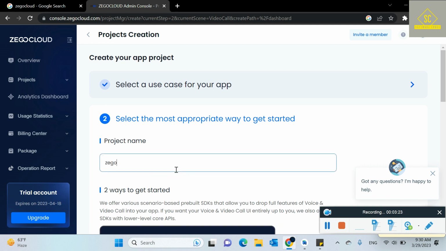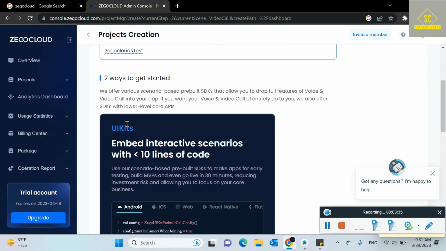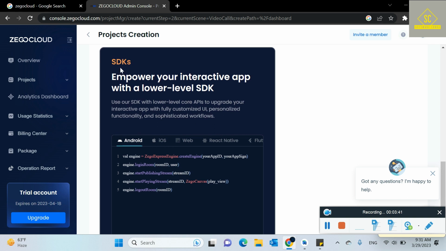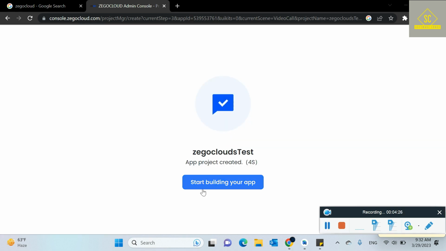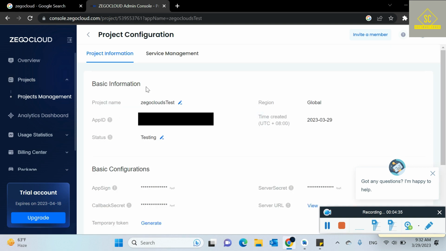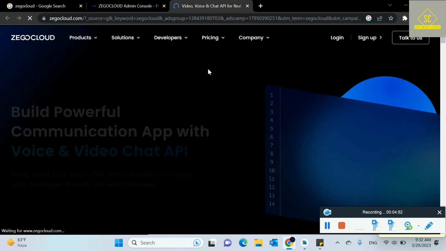Now give a name to your project. I want to give it the name ZegoCloud test. It has two ways. You can use the UI kit, and there's another way of using the SDK. I want to use the SDK, so click on start with custom SDKs, and our project will be created in a few seconds, and it's done. So this is the dashboard, and this is the project which we have created. It has the app ID. You will use the app ID and other required details later in your project.